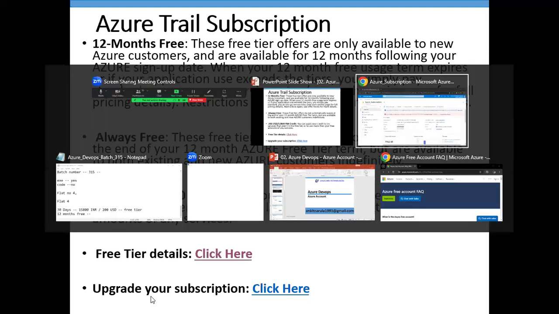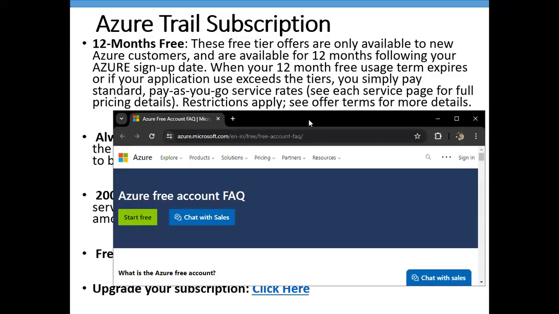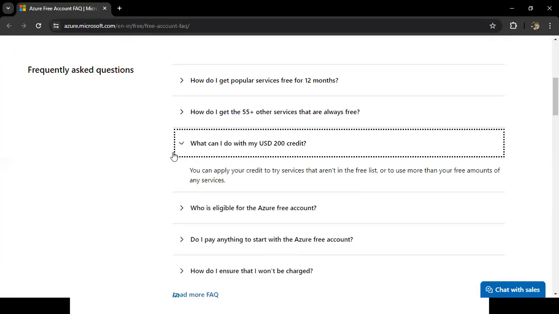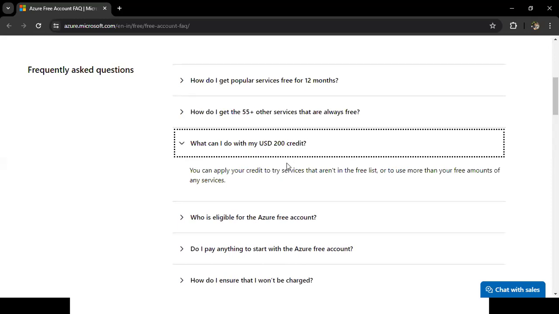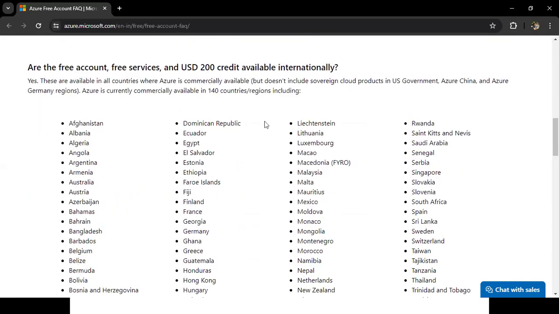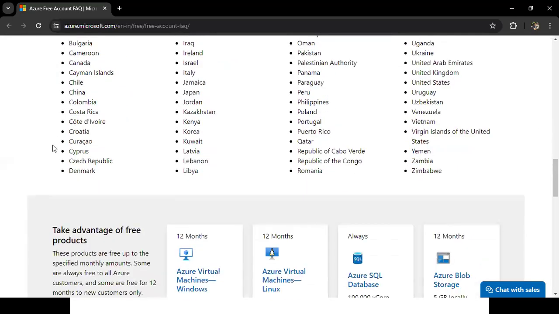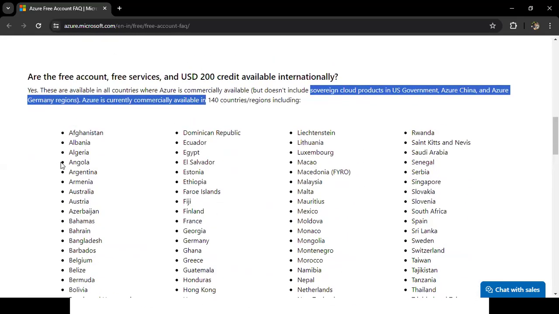Okay, and I think the link is open. Yes, the link is open. Scroll down. So see, we are getting a 200 US dollar credit. And there are 140 countries where we are getting it.